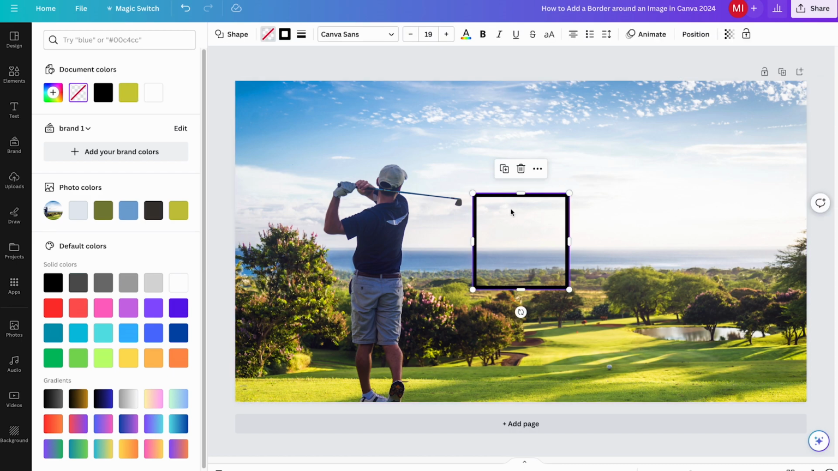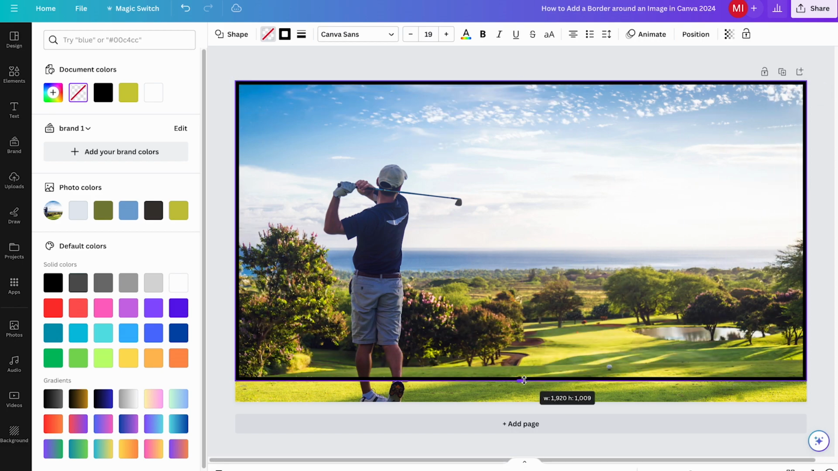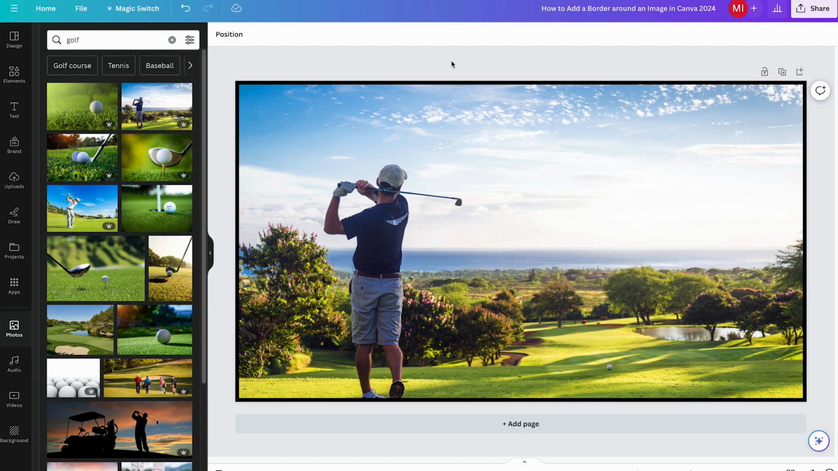Just click on it, and with these bar handles here now on the edges, you can adjust this element to any desired size. So simply drag it here on the left, drag it on top, drag it on the right, and then finally drag down here. And just like that, we created a border around an image in Canva even when the image is used as a background.